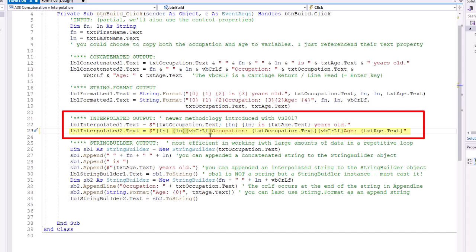Visual Basic's carriage return line feed takes me down to the second line. Occupation colon space, the value of the text property of the txt_occupation text box. Then another vbCrLf takes me down to the third line. Age colon space, and the value of txt_age.text.